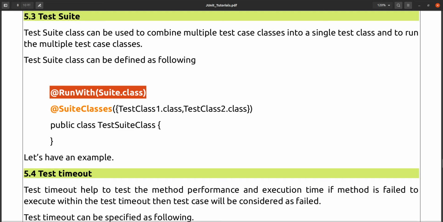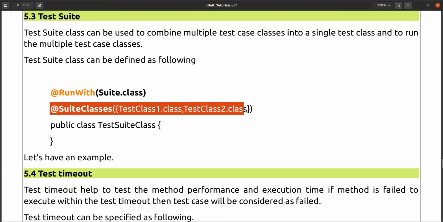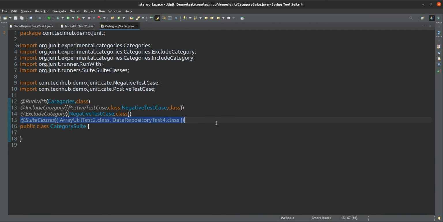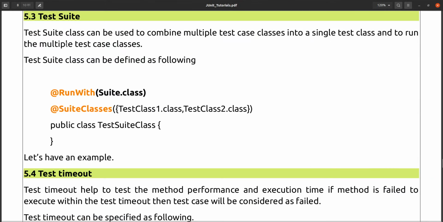If we want to run as a suite, then we have to give here Suite.class, and inside the suite classes, this is same as this only, this is our suite classes only. So here whatever the classes, 2, 3, 5, n number of classes you can specify here, and those classes will be executed. Okay, so this is about the test suite.